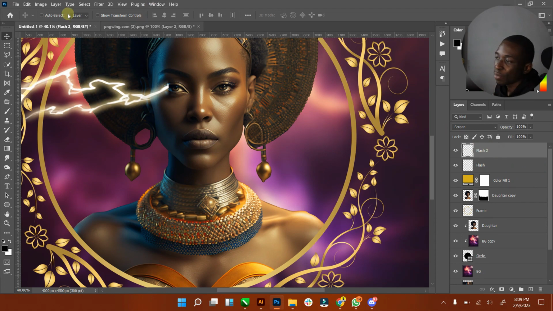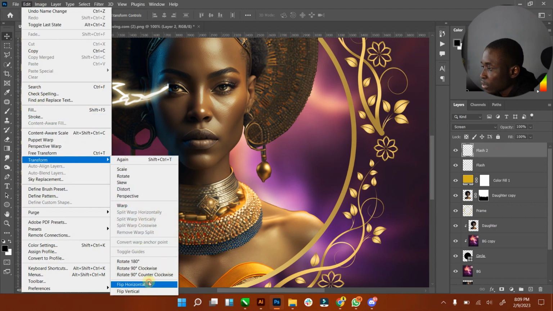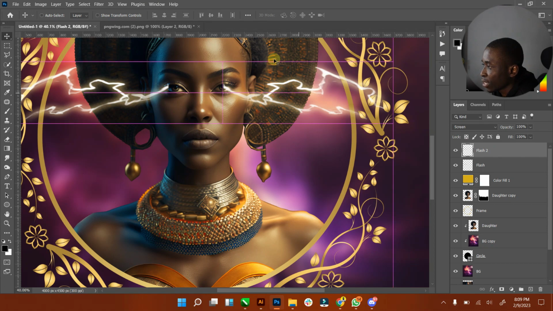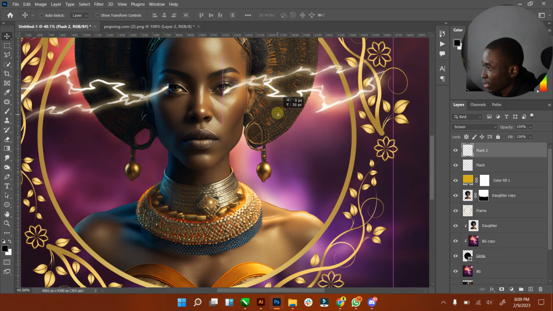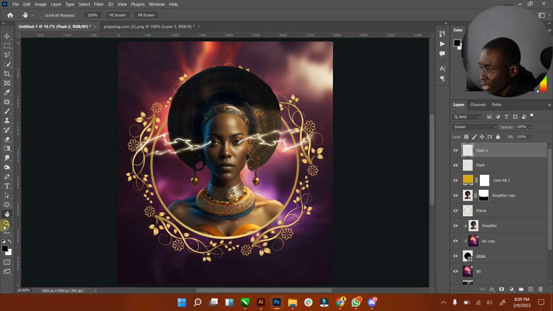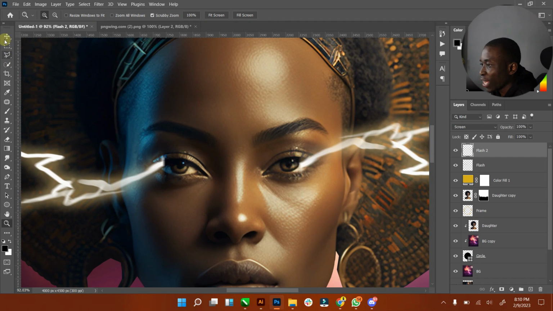And we're going to flip horizontally to the other side. And also flip vertically. Yeah, just like so. The reason why I'm putting it at the edge of the eye is because the eye itself, we are going to add a bit of glow. You understand? And that's why I'm just adding that. And so we have this.